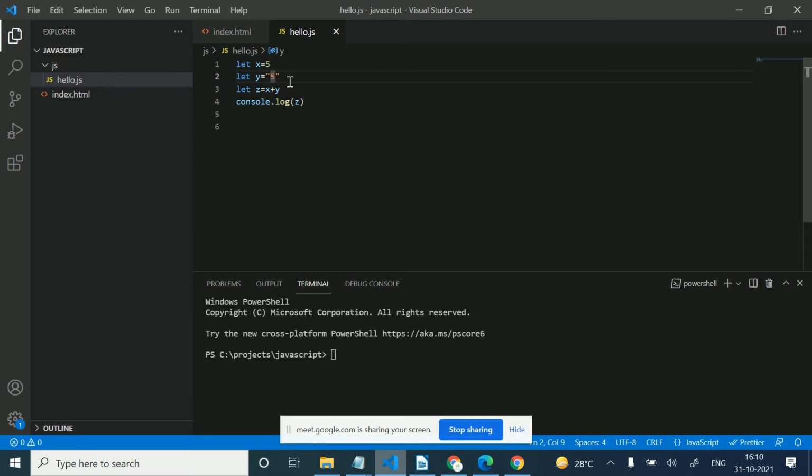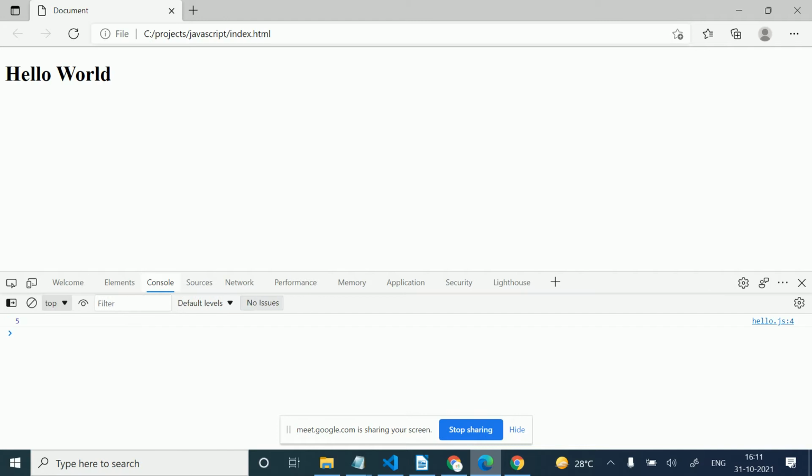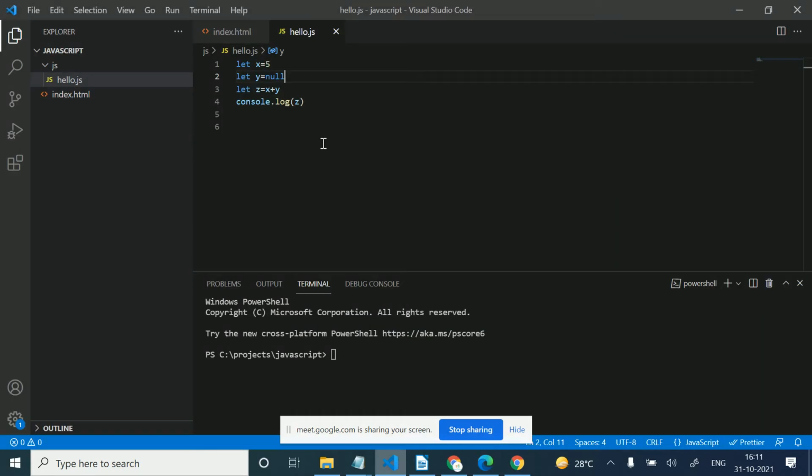Okay, if I use null here and refresh, then I am getting 5. In this case, JavaScript is converting this null to 0. So this type of conversion is done by the JavaScript compiler here.